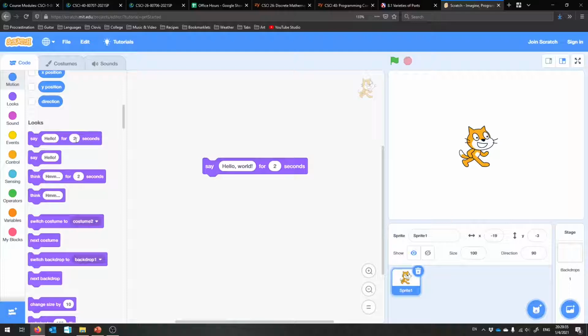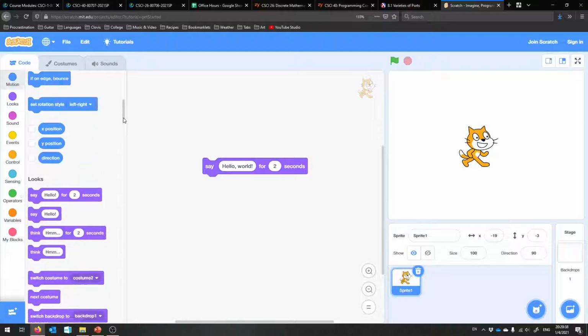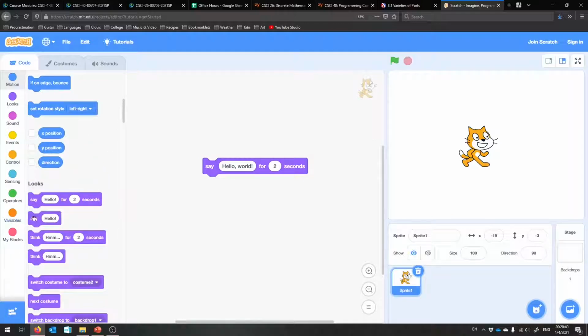Or we'll keep it. We'll keep it for now. The Scratch Cat can do so many things. He can say hello just by himself, and I think when it's without a time amount, it's just going to stay there forever. So you might prefer to have it say hello world for a certain amount of time, like 5 seconds.